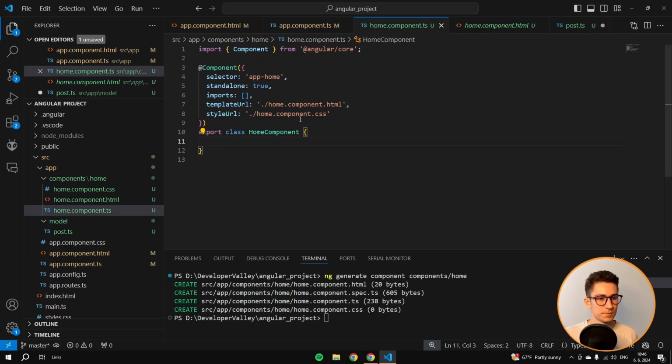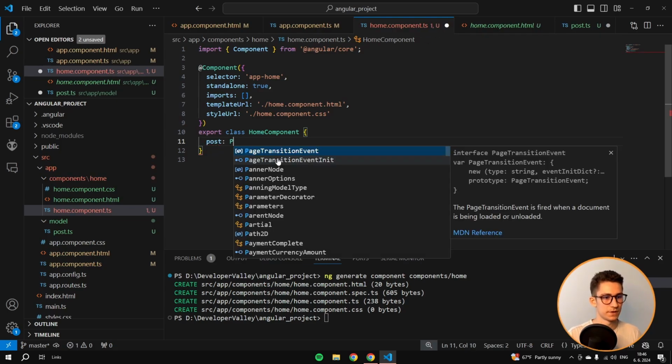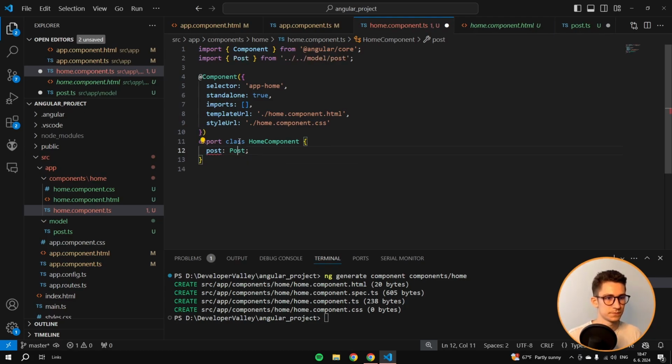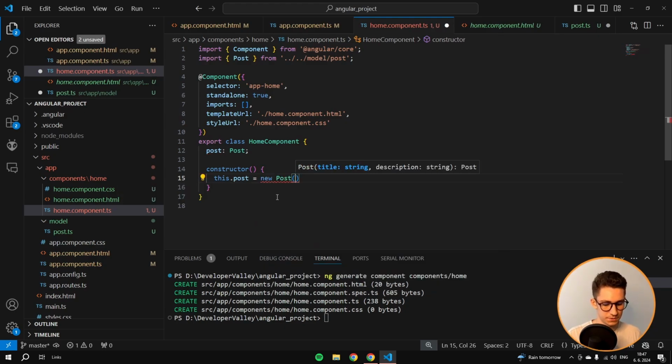So we will go to home component TypeScript, and we will add a property to the home component, which is going to be post of type Post. And this Post we want to import. So we will press again Control and dot, add import from model post. And we will add a new constructor without any input parameters, but we will create this post. We will set a new Post. So now we are using the constructor, and we will add a title and a description to our post.